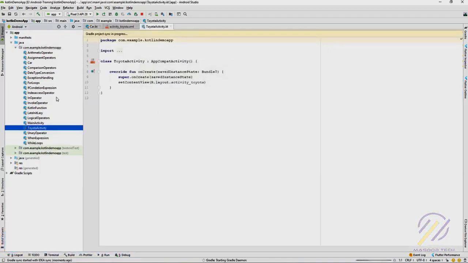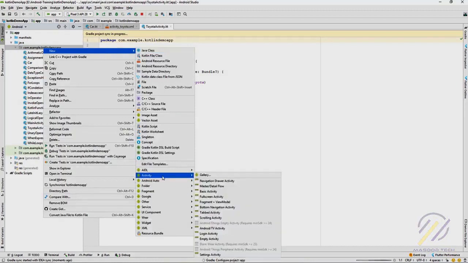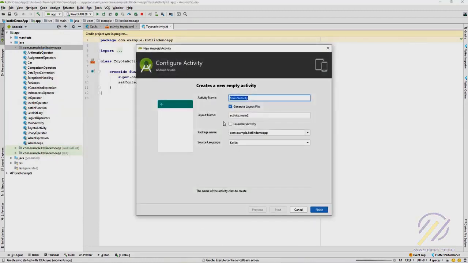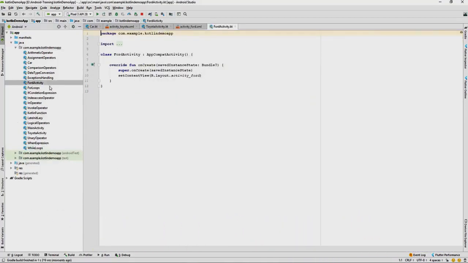And let me create one more activity. Let's create a new empty activity, and let's make it launcher activity. Just now we didn't make it, so I'll just create another class. Let's say a Ford, F-O-R-D, right? Ford activity, and just click on finish. So let's say we have two car activities: one is Ford and another one is Toyota.